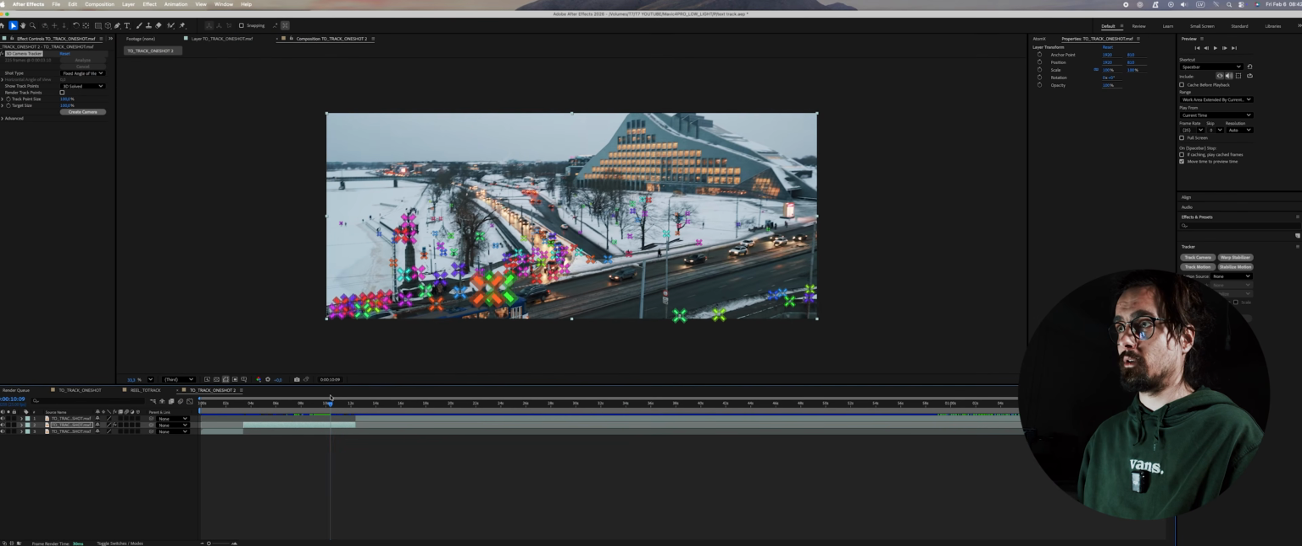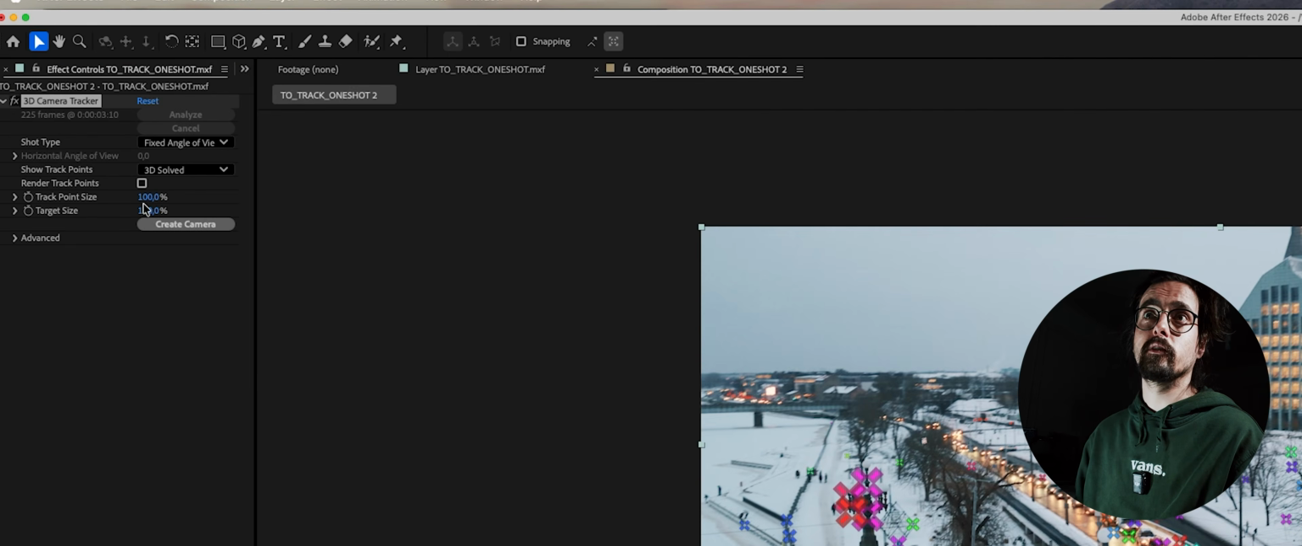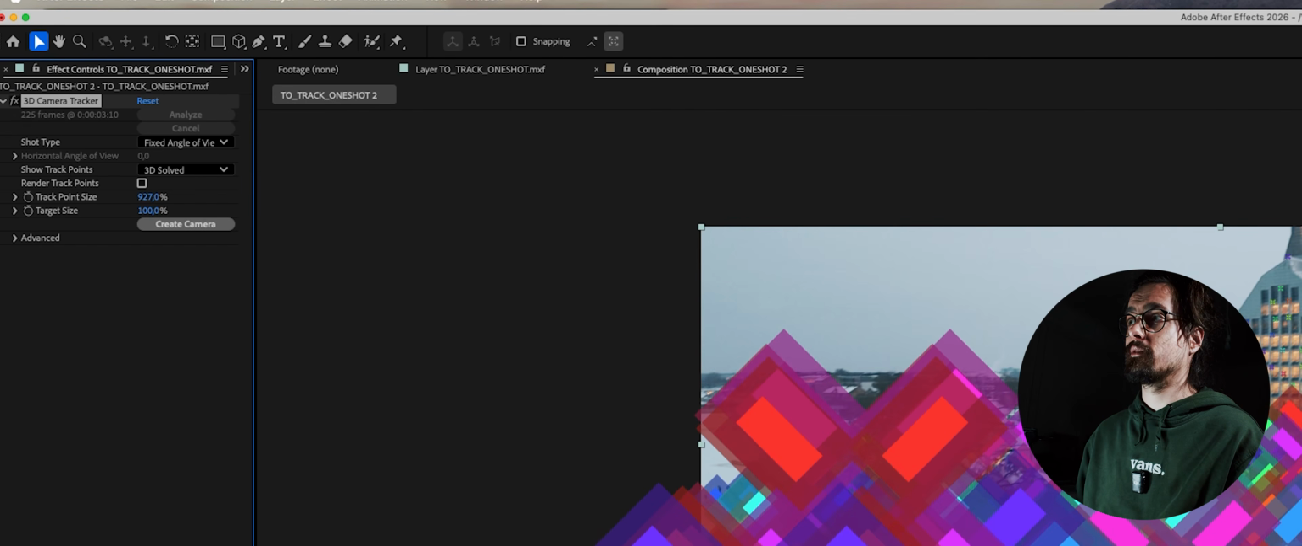Yeah, there are a lot of points here, but I am looking for points on this building, and these points right here are quite small. We cannot really see them, and we can enlarge them by going here and just increasing this, and then we'll have these points right here actually visible. You want to select those points on the surface you will be putting your text on, or near the surface.